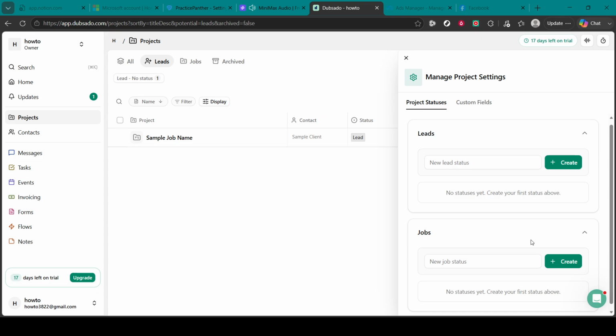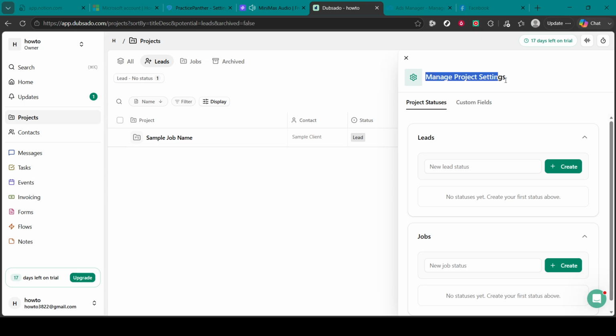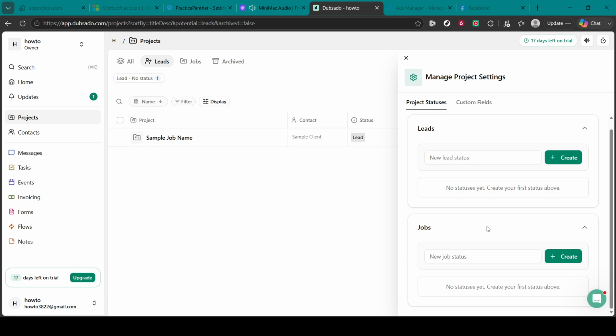After the Settings menu opens, select Manage. This will take you to the area where you can manage your project statuses. Here, you'll see the statuses that are already available in your Dubsado account. To create a new one, click the option to add a new status.